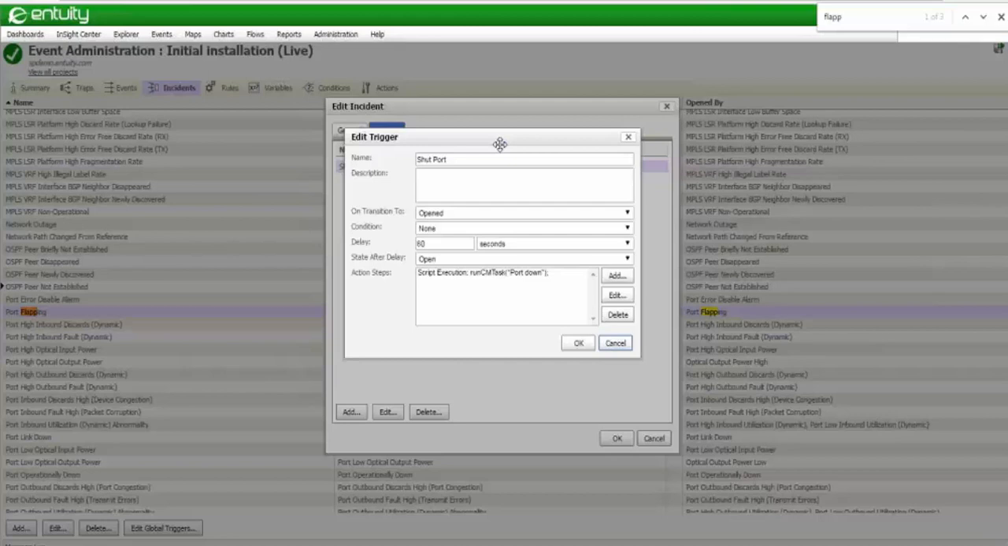Perhaps in a production system you might want to increase that delay beyond 60 seconds, but for the purpose of today's demonstration, I've shortened that delay. Now the state after delay is going to be what state the incident is in after we've waited that 60 seconds. Okay, so we transition to open, we wait 60 seconds. If the incident is still in an open state after that 60 seconds, we're going to perform the action.